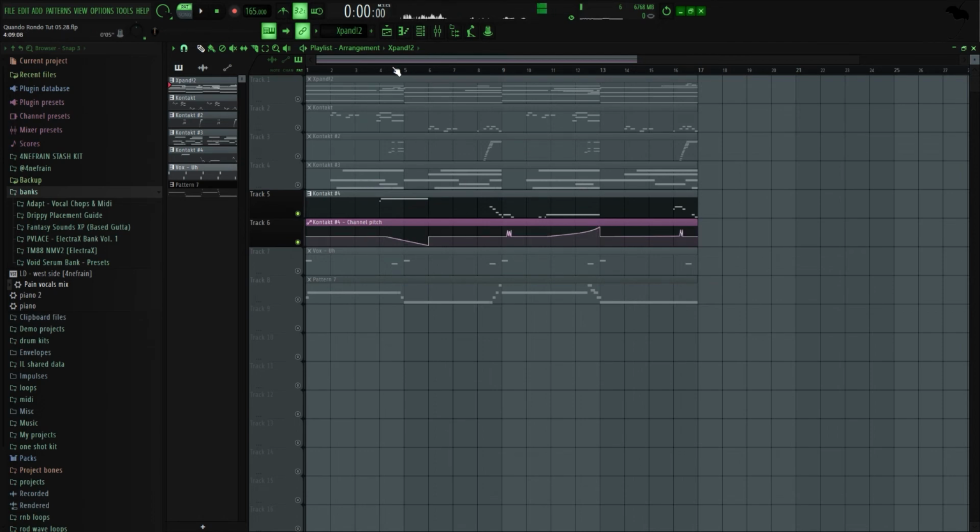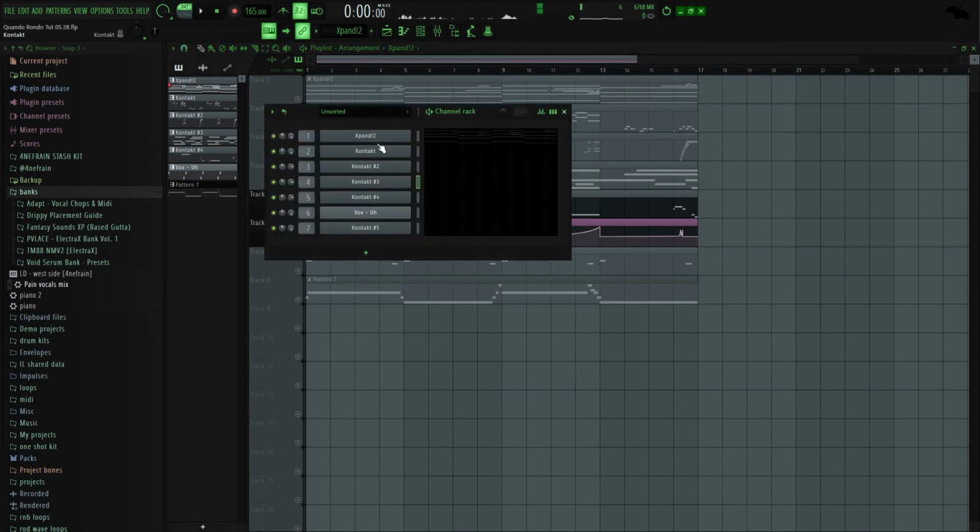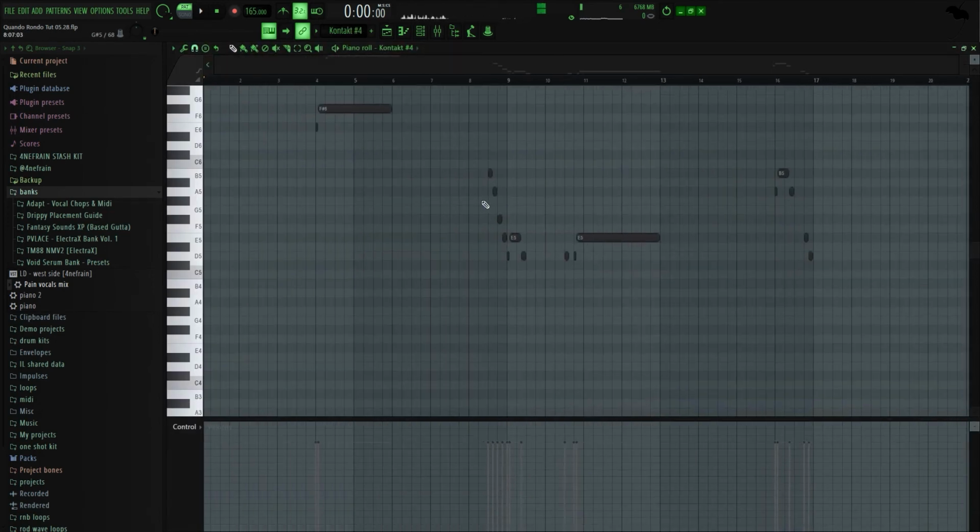Next thing I have here is a guitar from Contact. Again, I'm not going to show this VST just yet, but this is how that sounds.